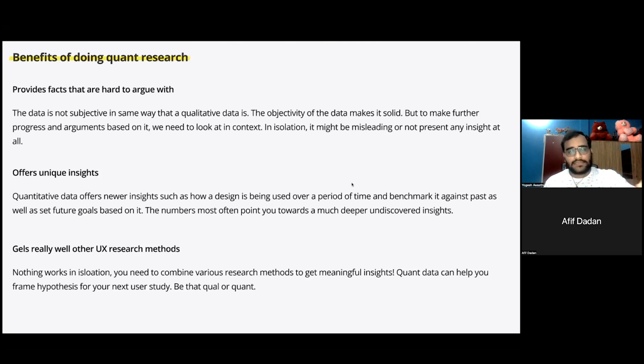And this communicates the third point, that it gels really well with other user experience research methods. So you do certain analysis, you do certain research, and then you realize, okay, I need to do some other method now to discover more or build on top of it.